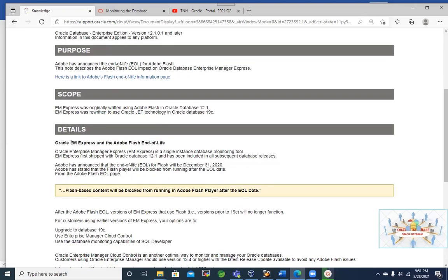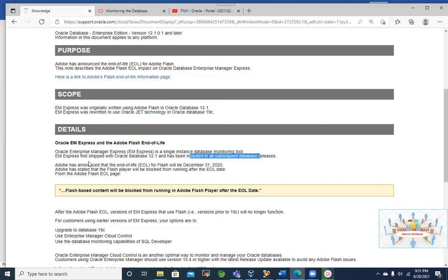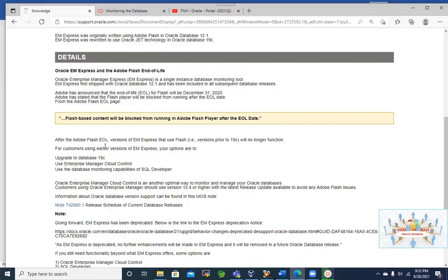Let's say Oracle EM Express and Adobe end of life. So this is what it says. A single-instance monitoring tool, the Enterprise Manager console, has been included in subsequent database releases. EM Express first shipped in 12.1, and after that in subsequent releases, right? Adobe announced end of life on December 31, 2020. Adobe has stated that Flash Player will be blocked from running after EOL. So Flash is no longer available, and Flash-based content will be blocked from running.